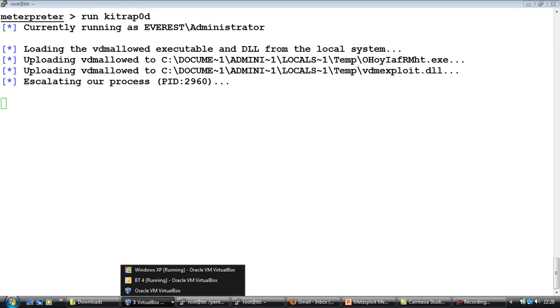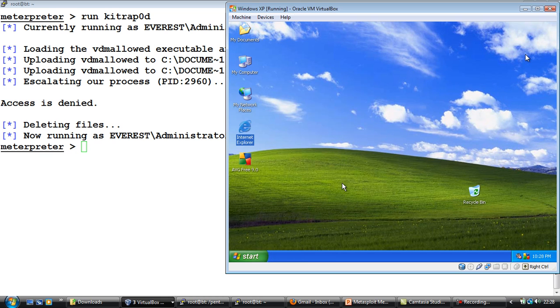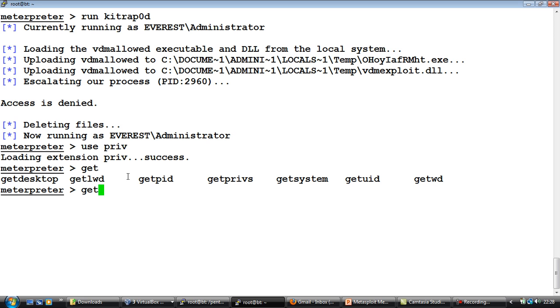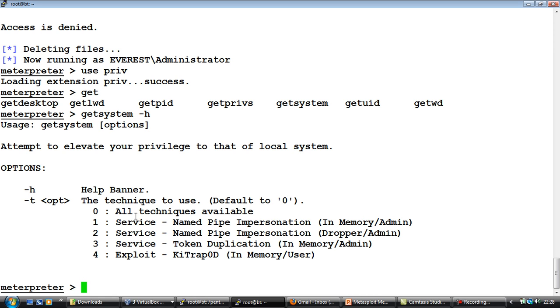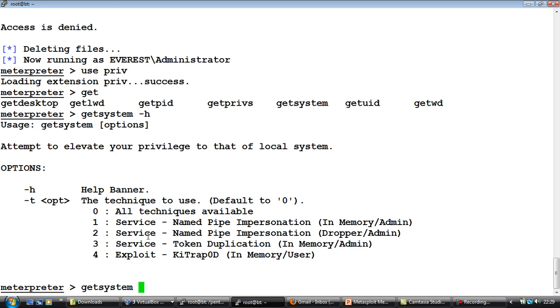Now, once again, something very interesting happens. Because we are using a well-known exploit, the file which it creates in order to go ahead and do the exploit is caught by AVG, and the exploit does not work. Now, this is where one needs to look at other avenues. So we will use the priv extension and then go ahead and use the getsystem command. Now this uses various different ways. Most of it actually is based on named pipe impersonation and token duplication. We'll go ahead, let it run its course.